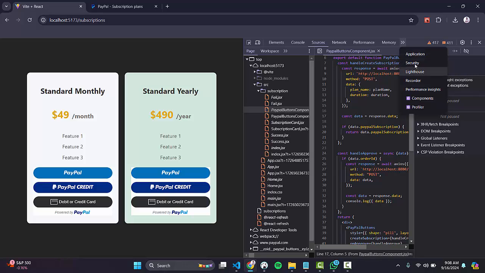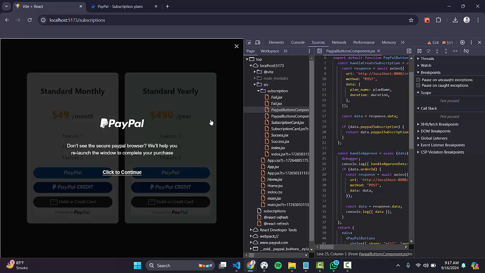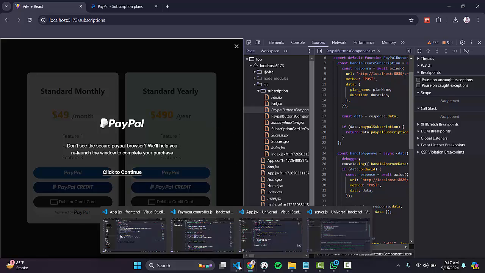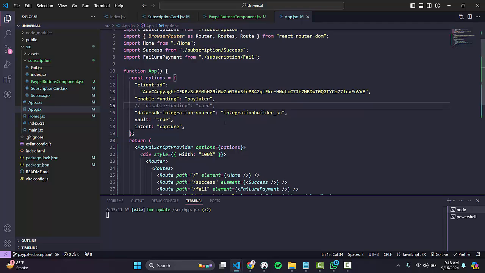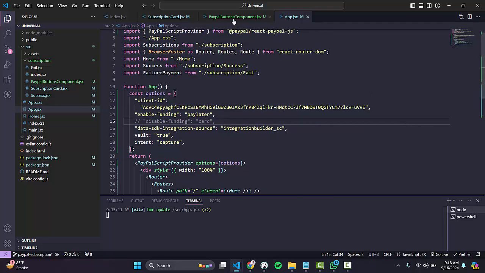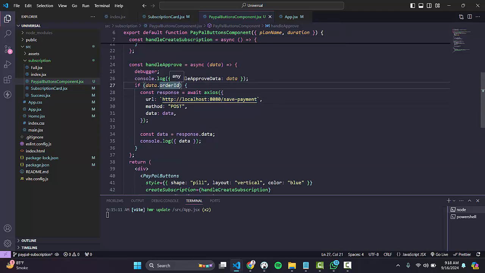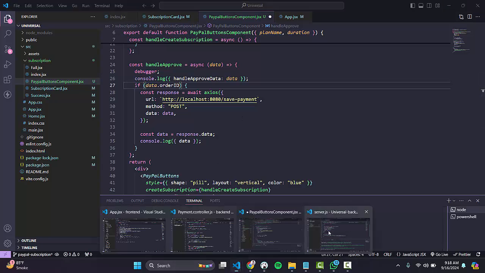Okay, so finally it's done. I have debugged the code a bit, so I want you to change something. First of all, you just need to add a client ID, which will come from your PayPal. You need to add it because the test will not work. You can enable or disable these enable fundings like pay later and card, etc. One more thing you need to change: you just need to come here, and actually it is not the order ID, it's order ID.